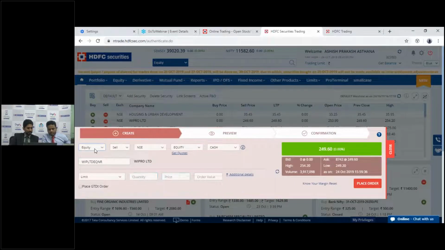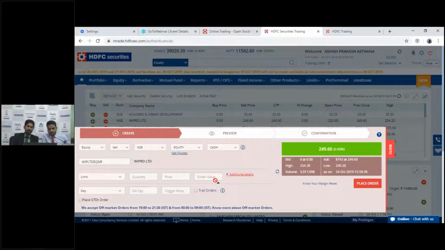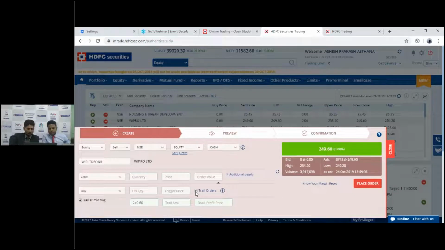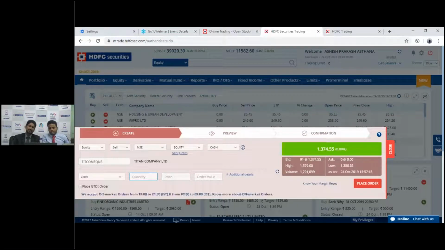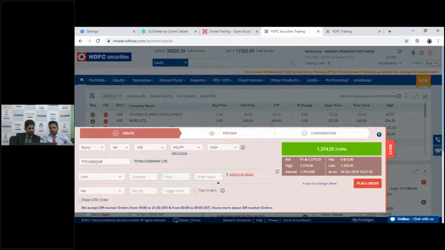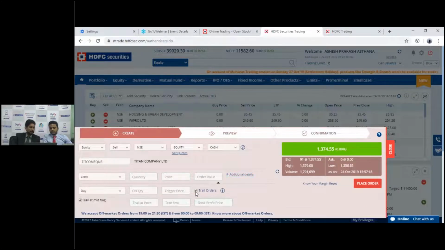Here the exchange details are already filled up. I simply need to click on additional details, and in this scenario I am assuming I already hold this stock. Okay, so let's take an example of some other stock. Let's say Titan. I am already holding about 100 quantity of Titan, and now I want to sell it off today, but ensuring that I limit my loss. So I need to click on additional details, and here is trail orders. I click on it.